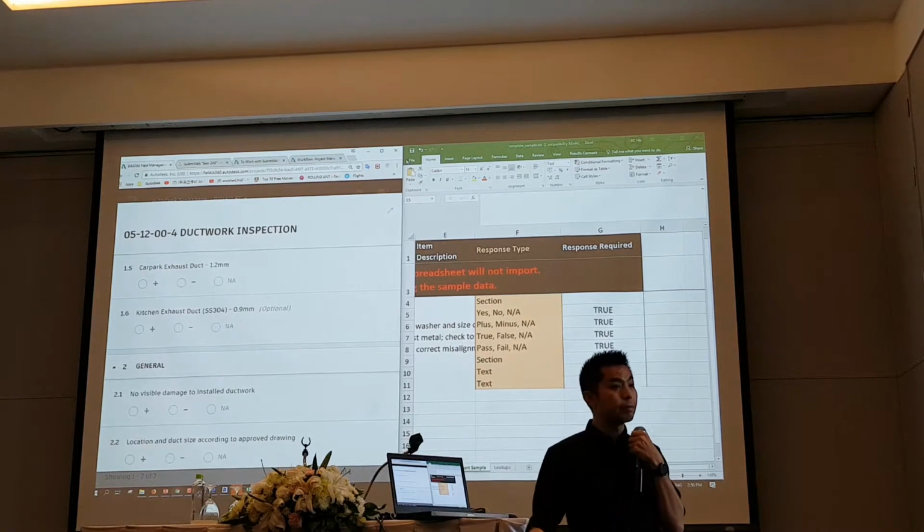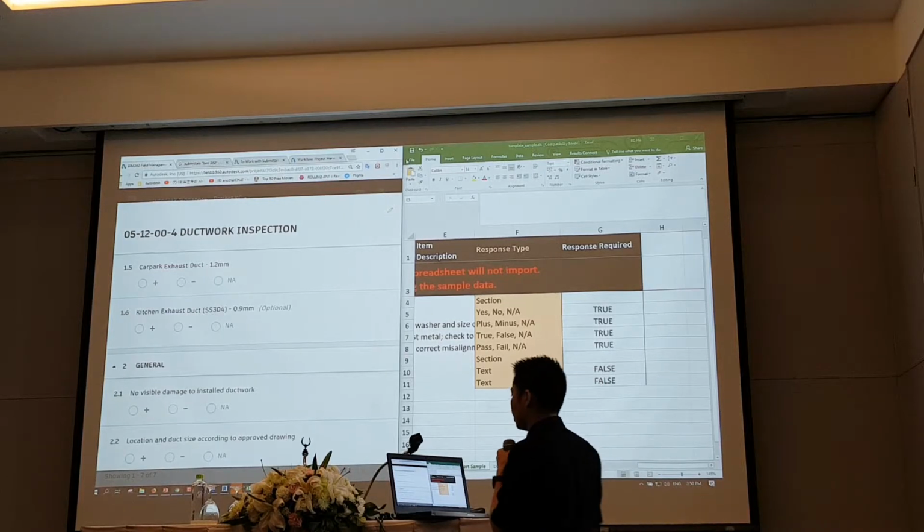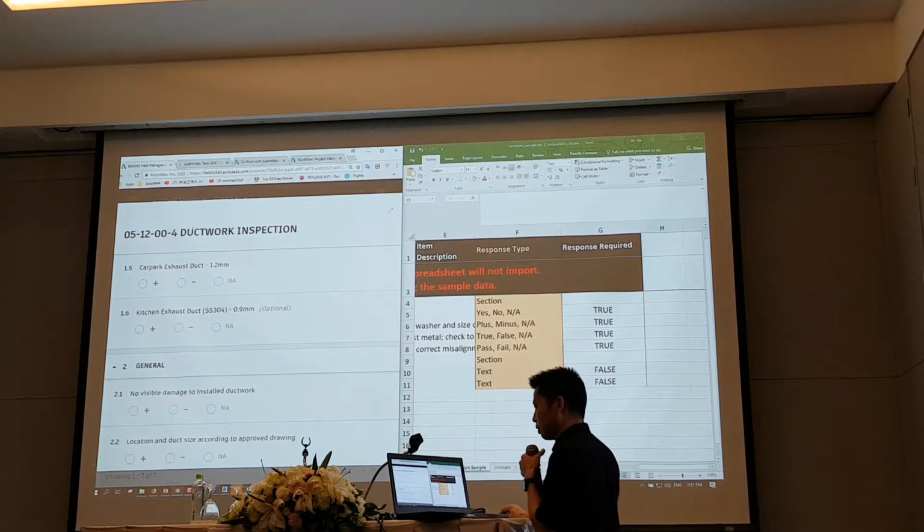JC, yes, a question. So the structure should be in hierarchy, is it? Yes, it should be in hierarchy. So top to bottom, which is this one, top to bottom.